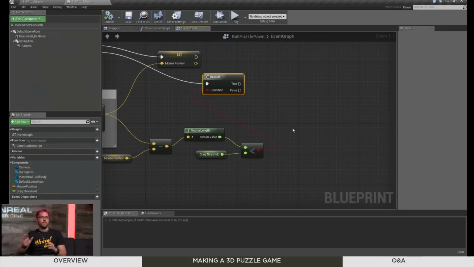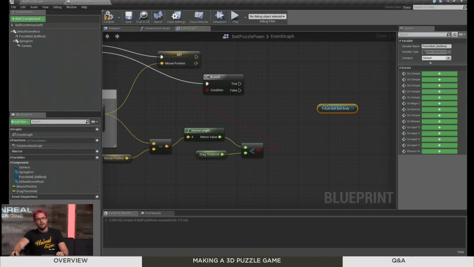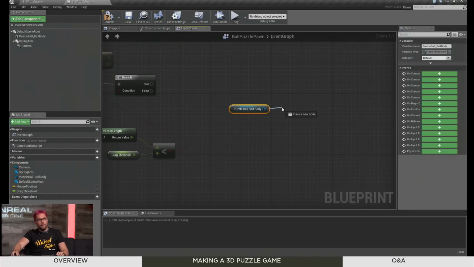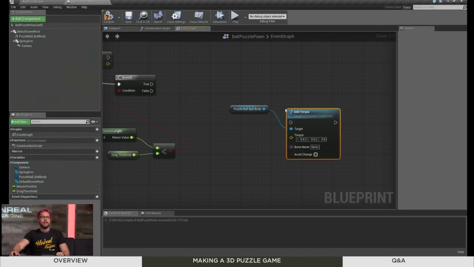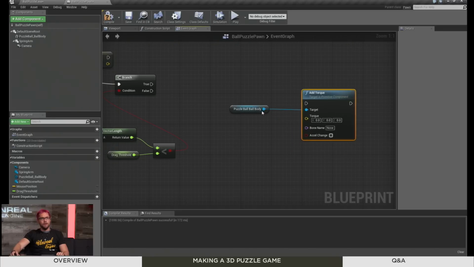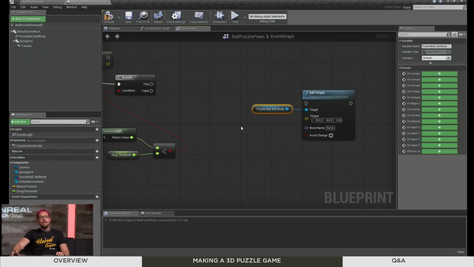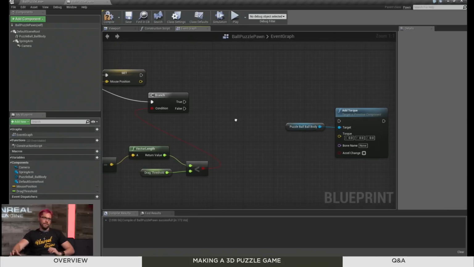So now that we've done that, we could grab our puzzle ball body, and we could say, add torque. I tried typing add twisty force in there and it got me nowhere, which was pretty sad. Now here's where things start to get a little iffy. And if you've ever heard me talk about blueprints, you're going to be like, Zach, I thought you said never, ever, ever to do this, but I'm going to do it anyway.